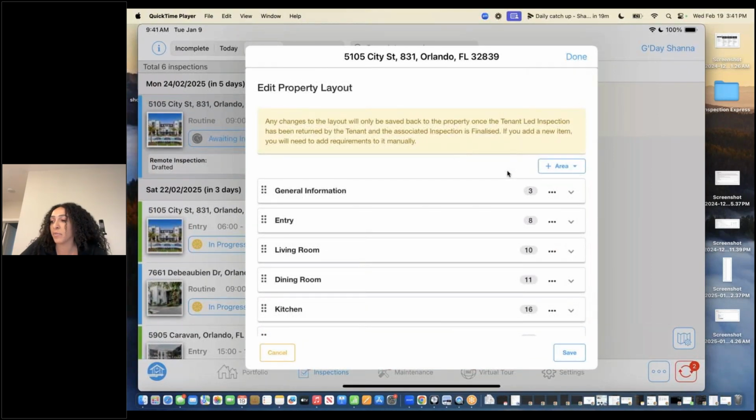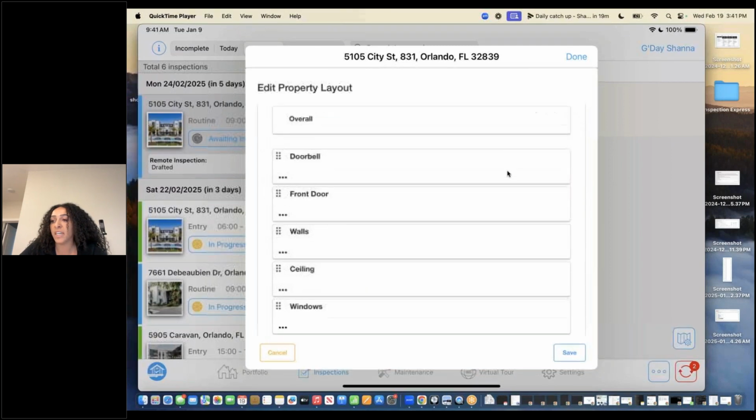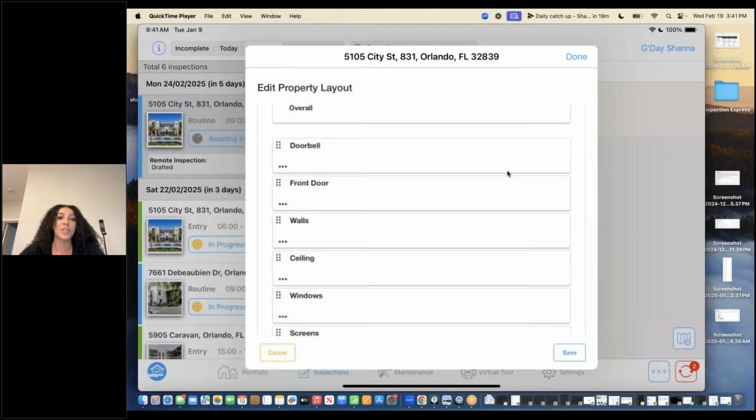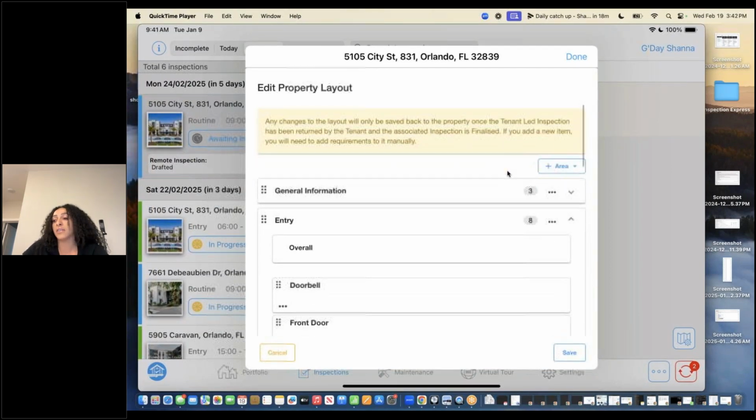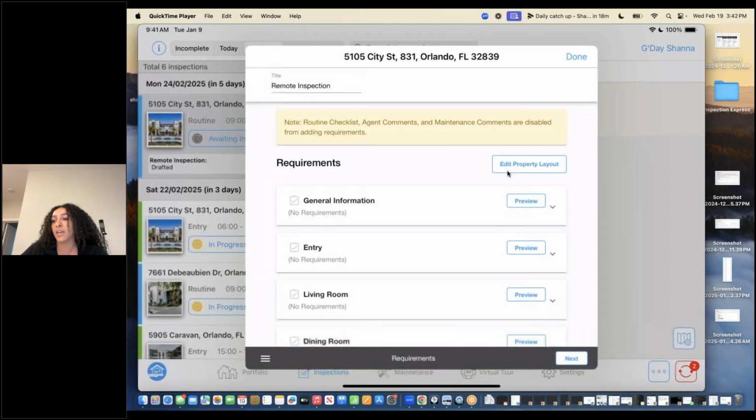So if you say, for example, that you would like to see the doorbell and you want a picture of it, if you make that a requirement, the tenant has to take that picture. If they don't take it, they cannot move on to that next section. So it gives you a bit of leeway on how you'd like your tenant to conduct those inspections.